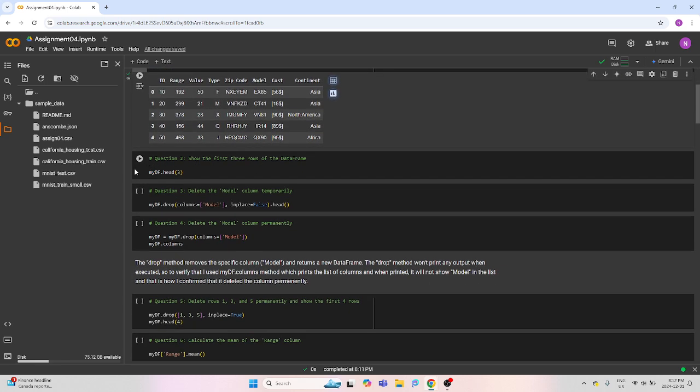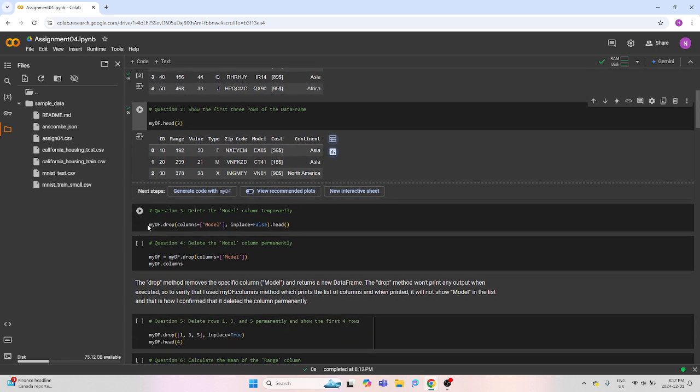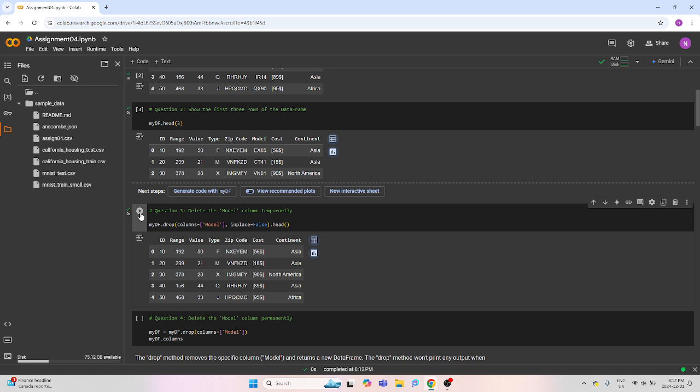So next up, the question is to show the first three rows of the data frame. So using .head, I have shown you the first three rows of the data frame. Next is to delete the model column completely, like temporarily. So as we can see in the content above, these are all the columns, and here is the model column which I have to delete temporarily. So using the .drop function, I dropped it temporarily.